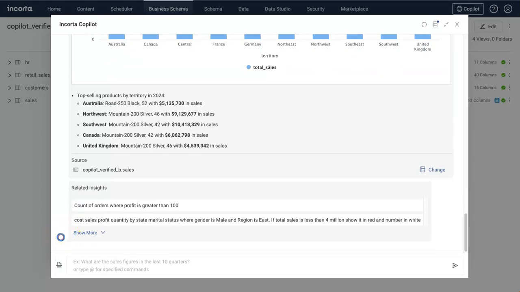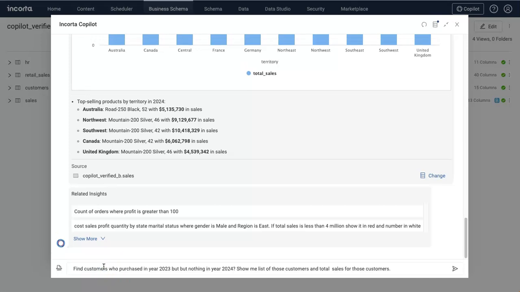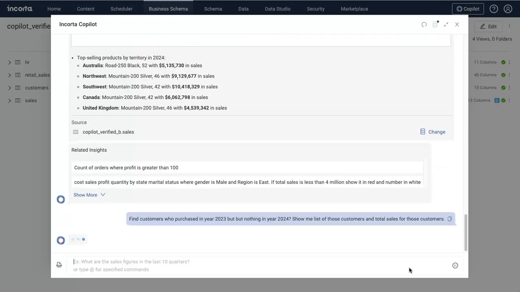Now let's go ahead and make it a little bit more complex. Now I want to find customer churn, right? So this is the question. For customer who purchased in 23 but nothing in 24, show me a list of those customers, sales for those customers.